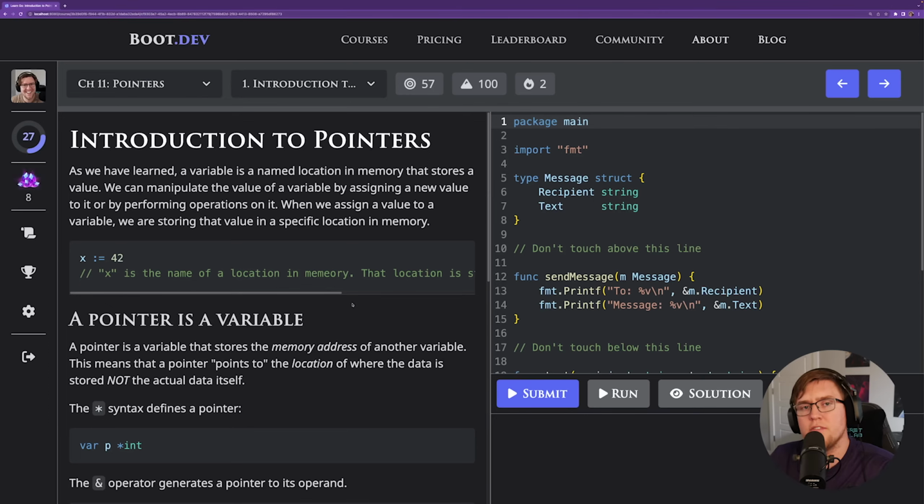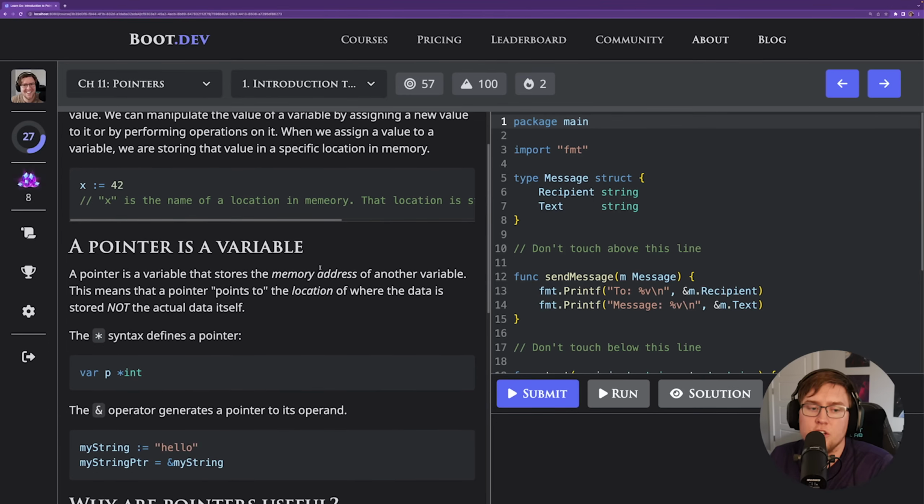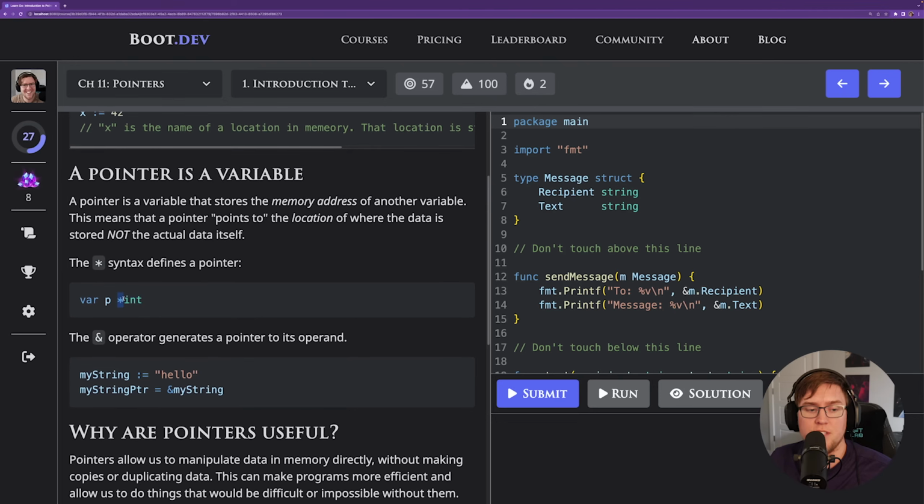So now that we've covered what a pointer is, let's look at a little bit more of the syntax in code. So the type of a pointer is not the type of the underlying value alone. So if I want a pointer to an integer, I actually have to use this syntax here. I'm creating a new variable called p, and it's being initialized as a pointer to an integer.